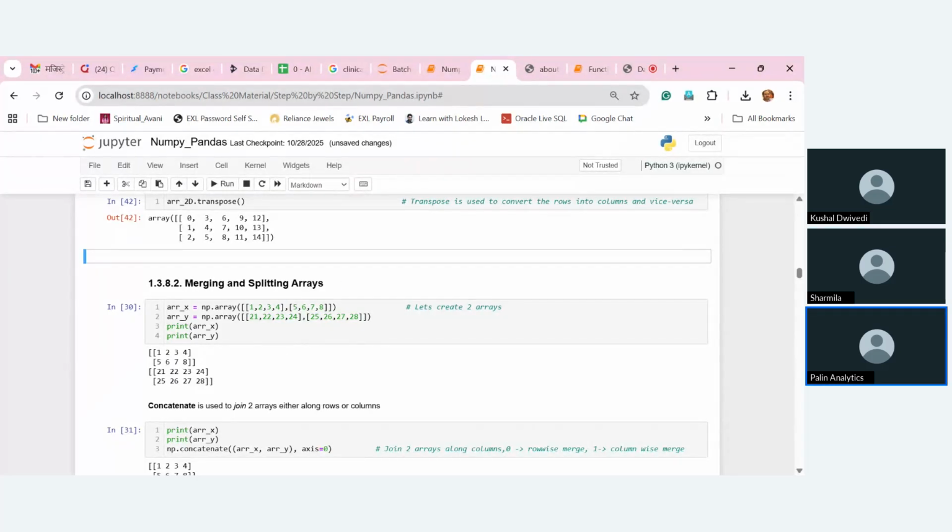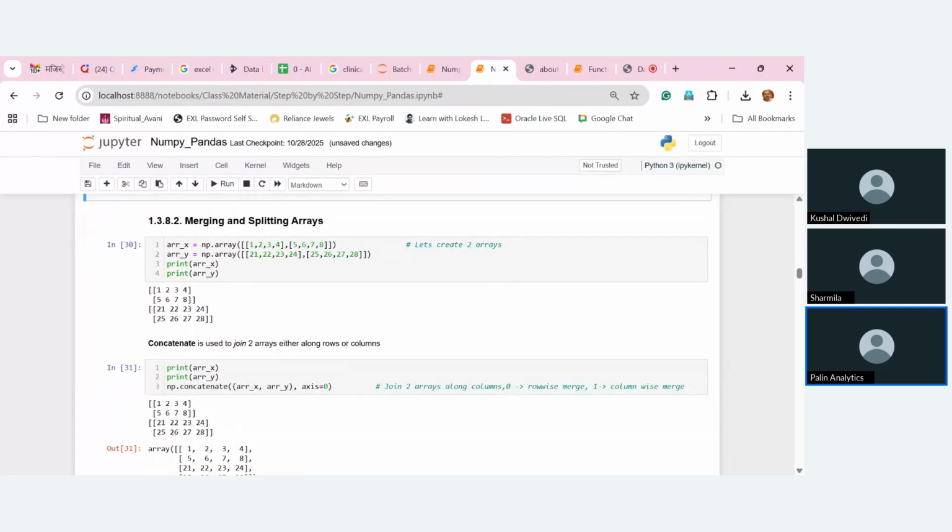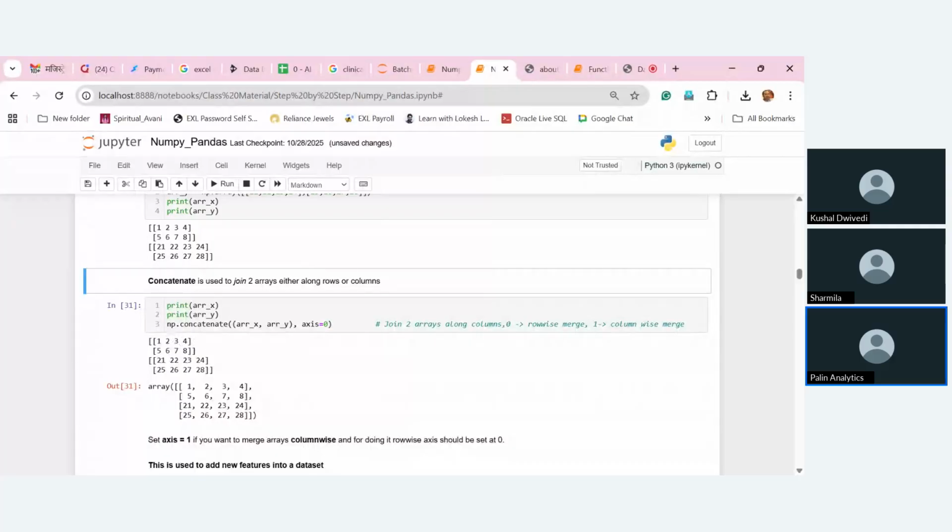Now there is merging and splitting of the array. If you want to merge or concatenate arrays, you can use the concatenate function. We have array X and array Y, two arrays, and I am concatenating them. So np.concatenate, inside that array X and array Y. Now the third parameter says axis is equal to 0. Axis equal to 0 means we have to merge the arrays row wise.